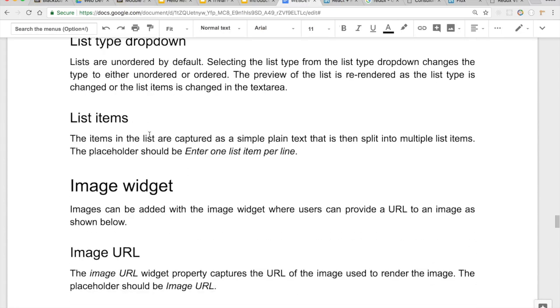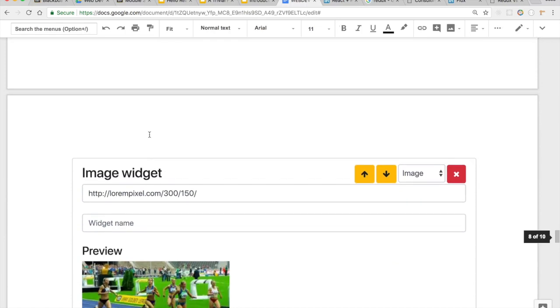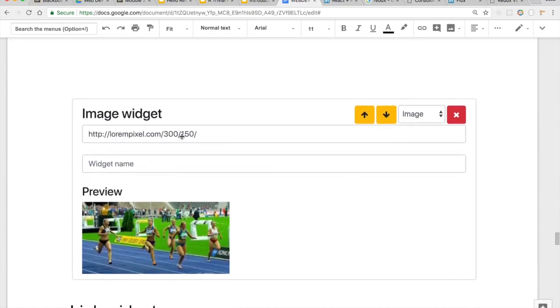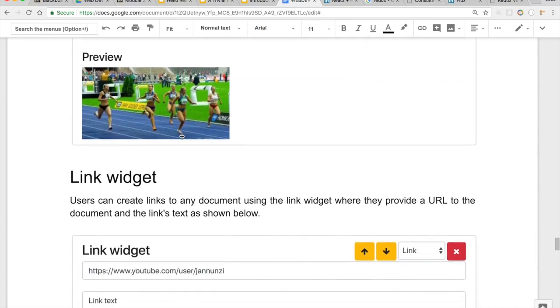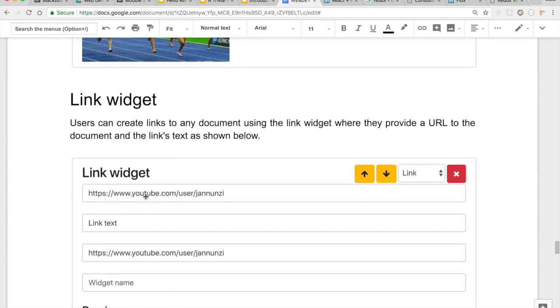What else? The image widget allows you to type a URL. If you find an image somewhere on the web, you can just copy the URL and paste it in here, and it renders automatically using an IMG tag. And then there's the link widget, where you provide a URL and the text for the link.